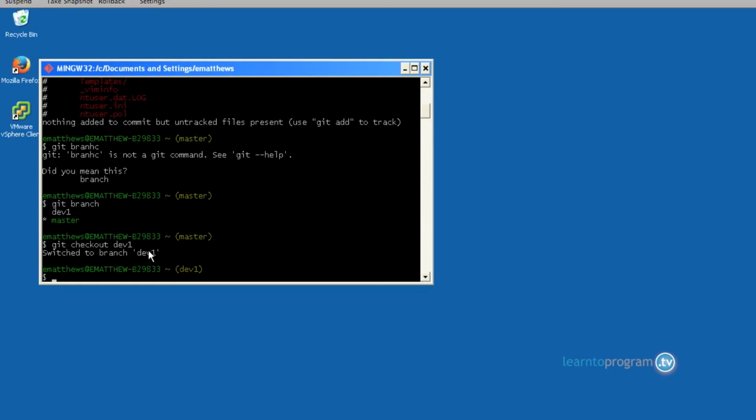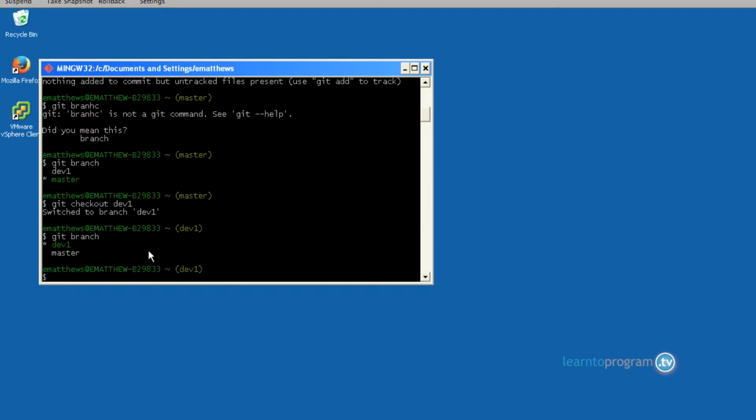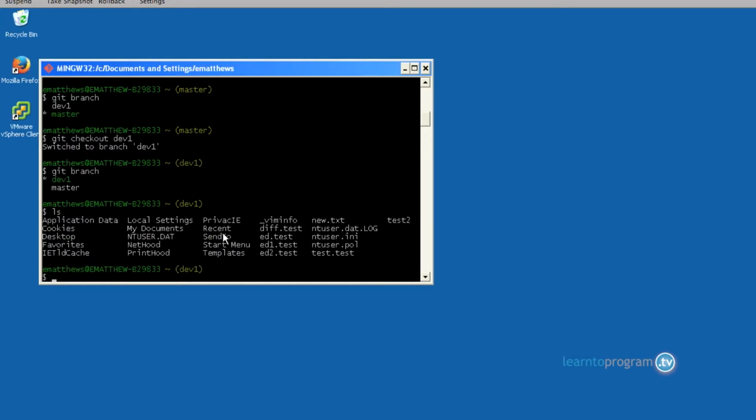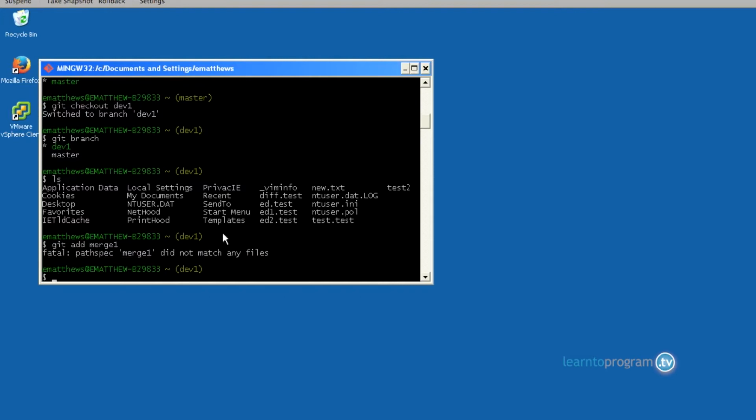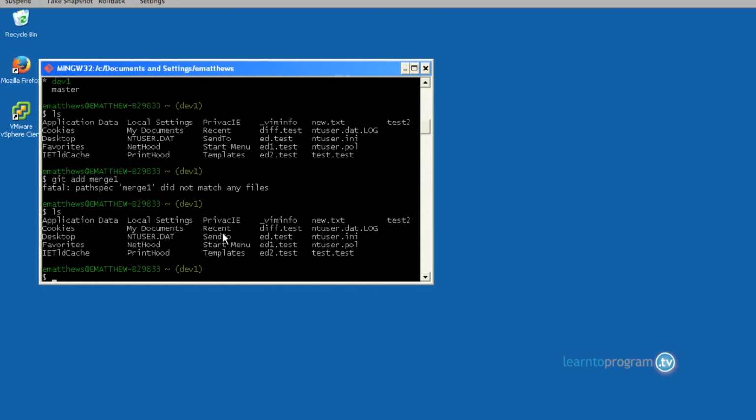So we just switched over to the branch dev1 using the checkout command. And this just verifies here in the green that we're using dev1. Also in the yellow up here it shows us. So a quick way to test this would be to add, we'll call it merge, just so we can see it. So we're going to add merge 1. I didn't like that. Let's see, dev1.